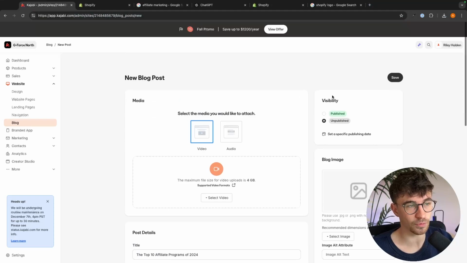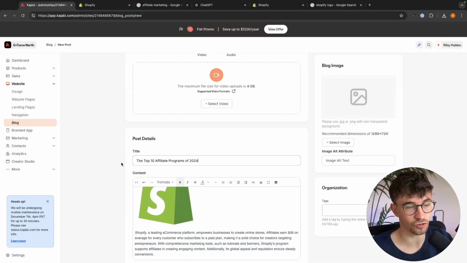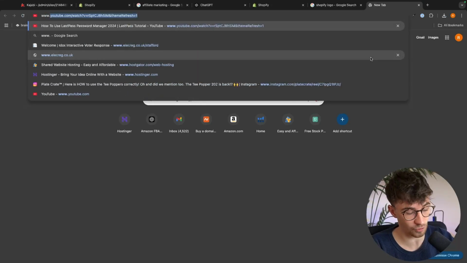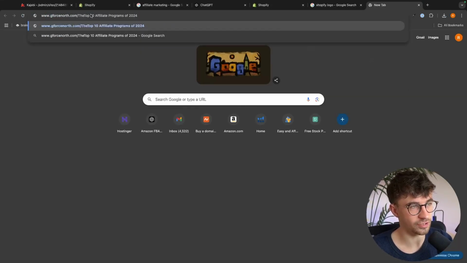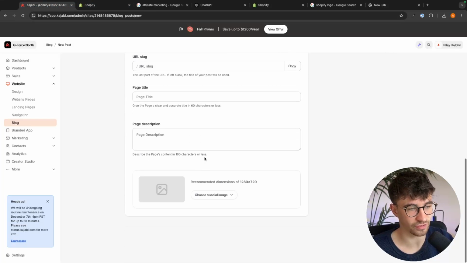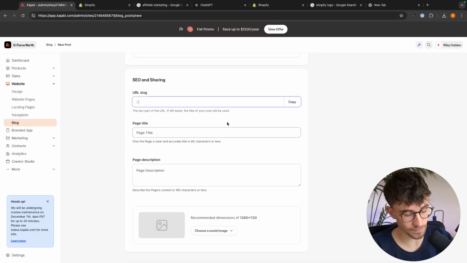So as an example, for this blog post right here on the top 10 affiliate marketing programs of 2024, my domain for this website might be www.geforcenorth.com/top-10-affiliate-programs-of-2024, of course, without these spaces or anything like this. So that right here might be the link for this page specifically, and the slug is actually how we set that up. So I might go in here and just say top 10, let's make this a little bit shorter, affiliate programs, just like that.